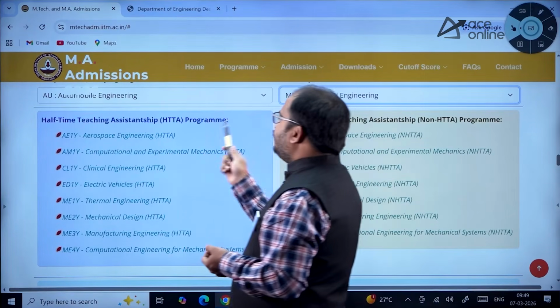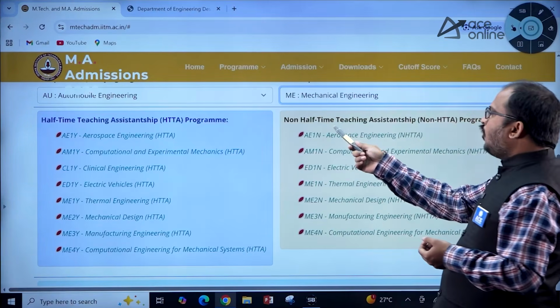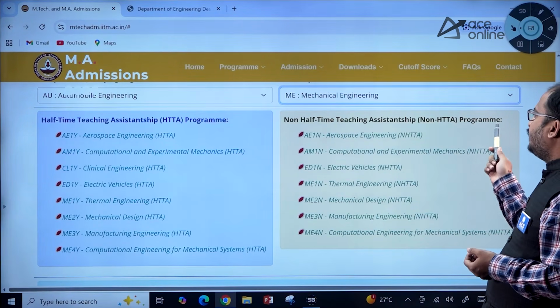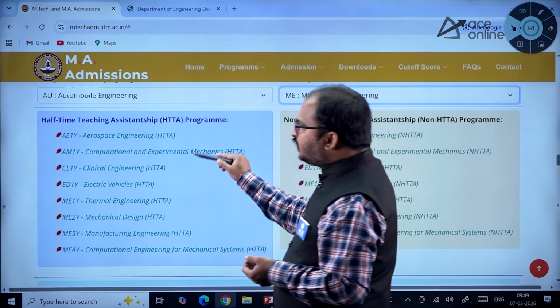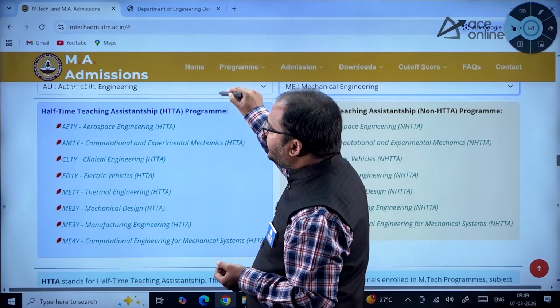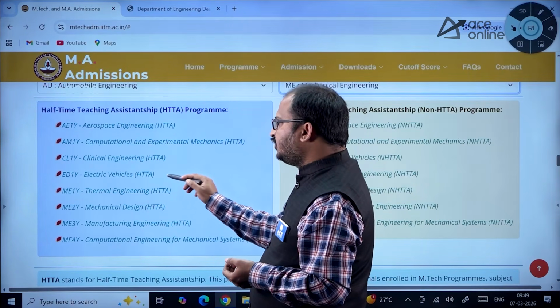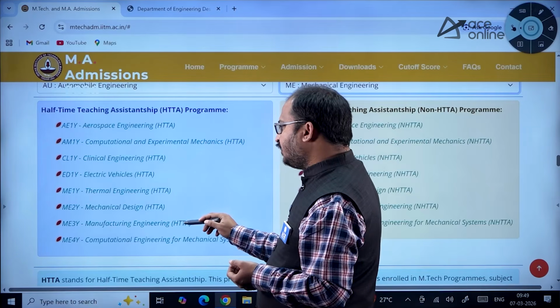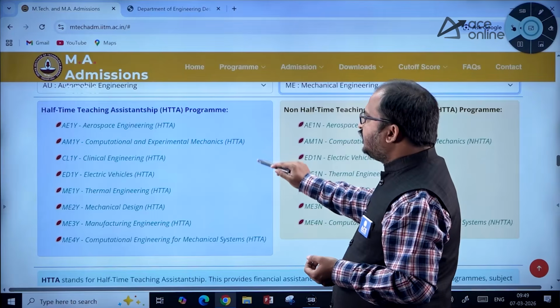half-time teaching assistantship program. For this, a stipend will be provided, dear students, and non-half-time teaching assistantship, non-HTTA program. For this, a stipend will not be provided. So, here you can see the departments you can apply to for the stipend-related programs: aerospace engineering, computational and experimental mechanics, clinical engineering, electrical vehicles, thermal engineering, mechanical design, manufacturing engineering, computational engineering for mechanical systems.